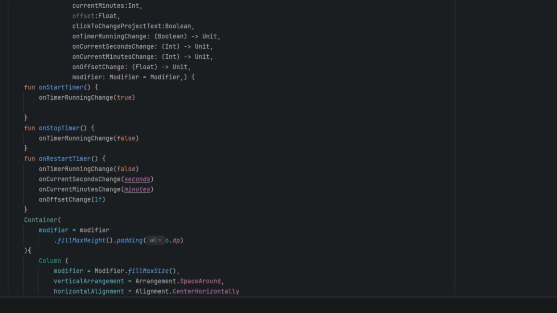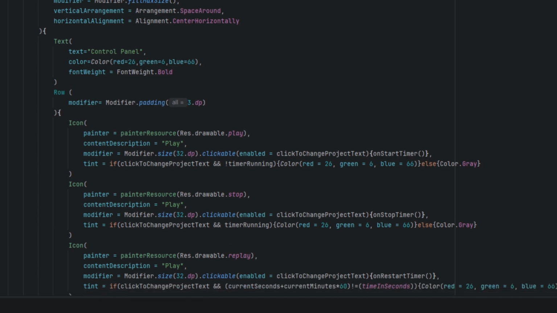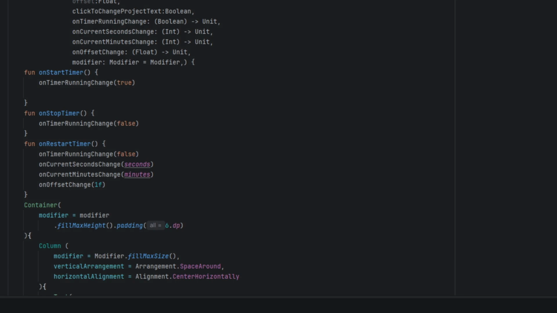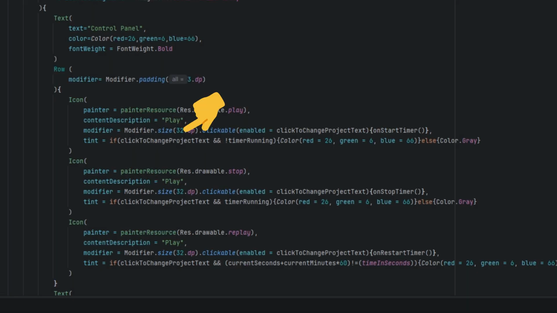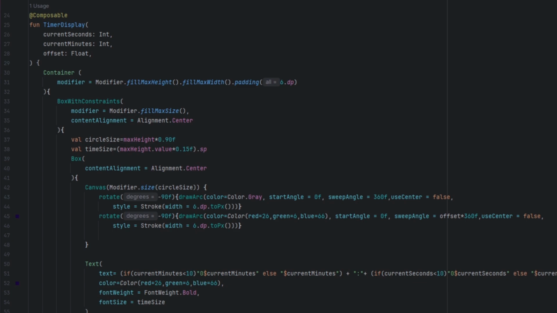Timer functions component is the same layout as directory picker, but we also have the row layout to show the start, pause, and restart SVG icons. Clicking them calls their respective functions. Based on if the developer has chosen their directory or the state of the timer, we can disable or enable the icons accordingly.